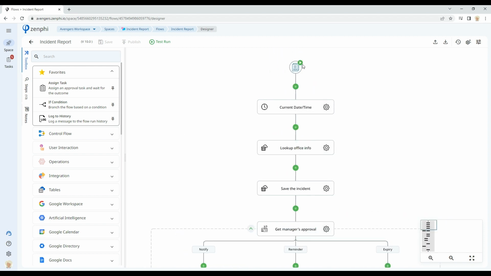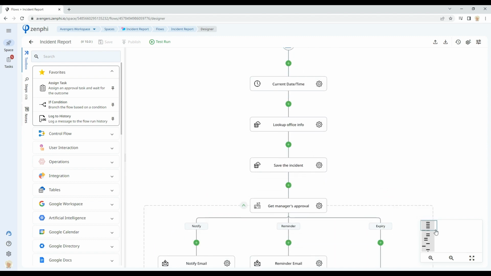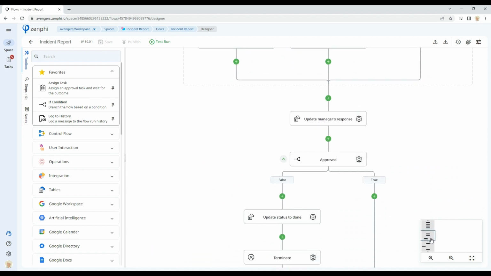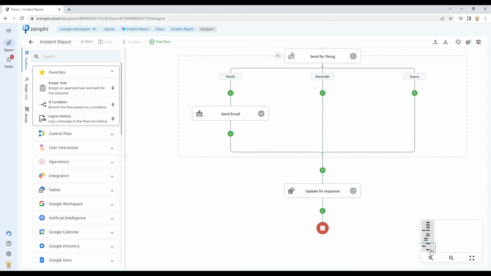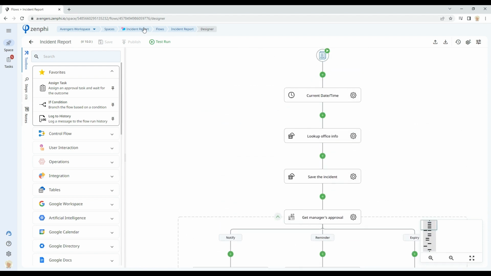So here you can see the automation. It looks like a flow chart. I'll go a bit in depth on the designer shortly, but for now, if you can lay out your process as a flow chart, you can easily build that and automate it in Zenphi.